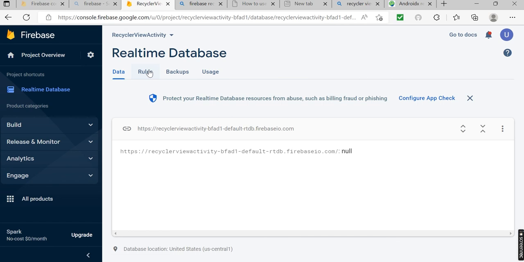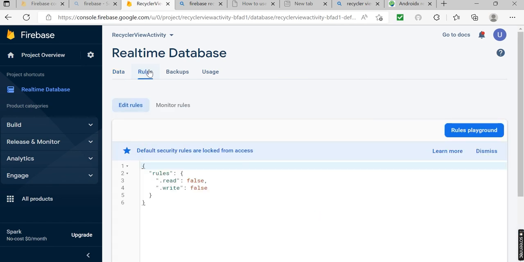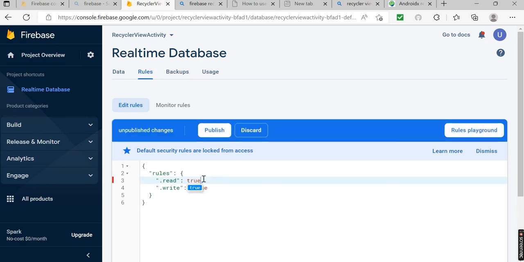Now we need to make the rules. We need to read this database, so we make it true. Then we need to write this database true, right? In future, after you develop this app and complete all the work, make the write option false, because that is the safety for your database. Now just make it true. Okay, then publish.